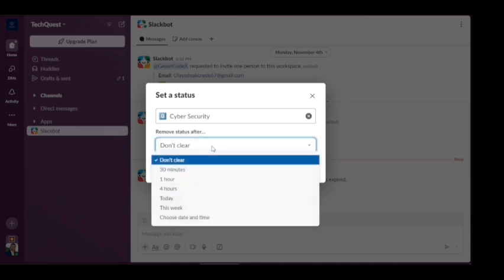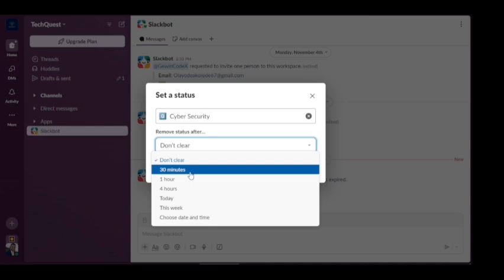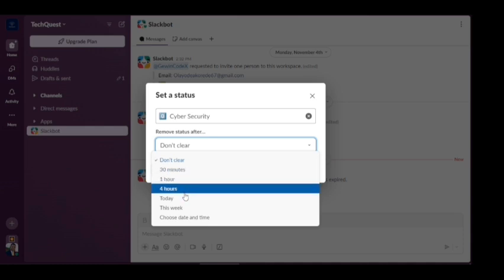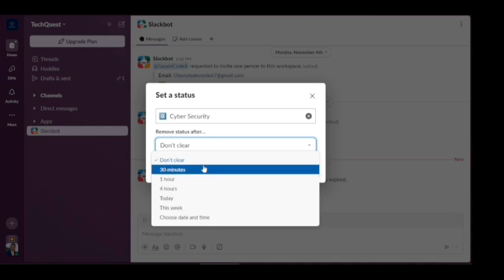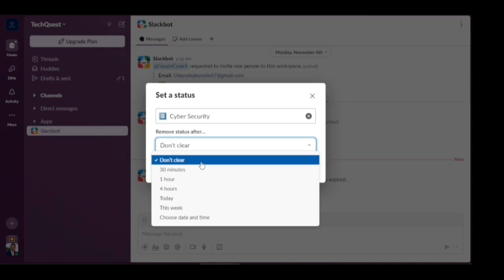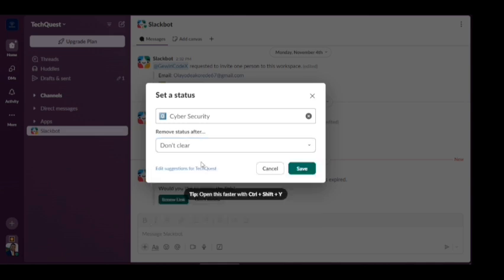And then you come here where you see remove status after. You click on it. You can see after 30 minutes, after 1 hour, 4 hours, today, this week, and then don't clear. Click don't clear so that it will be there till when you are promoted to the next stage. By the time you are promoted to the next stage, you can then come back here and do the same thing.